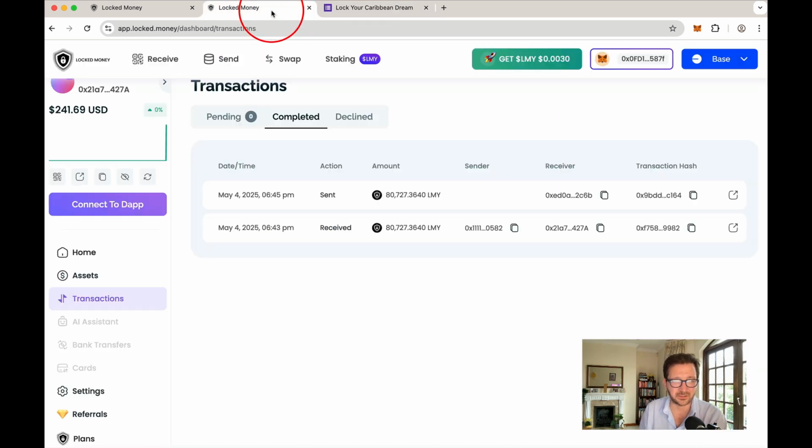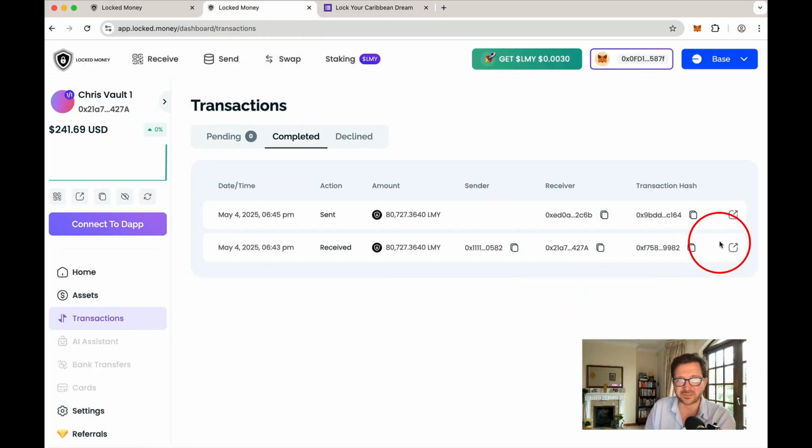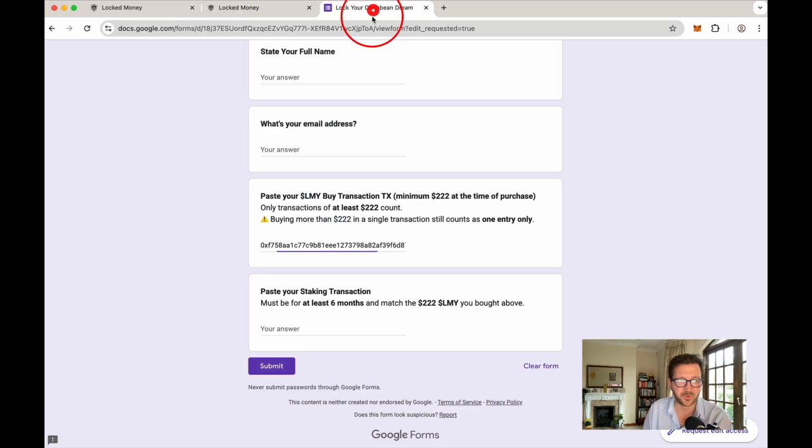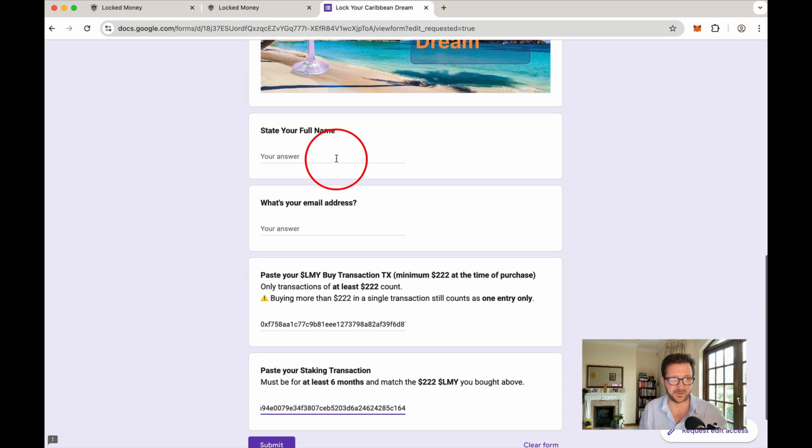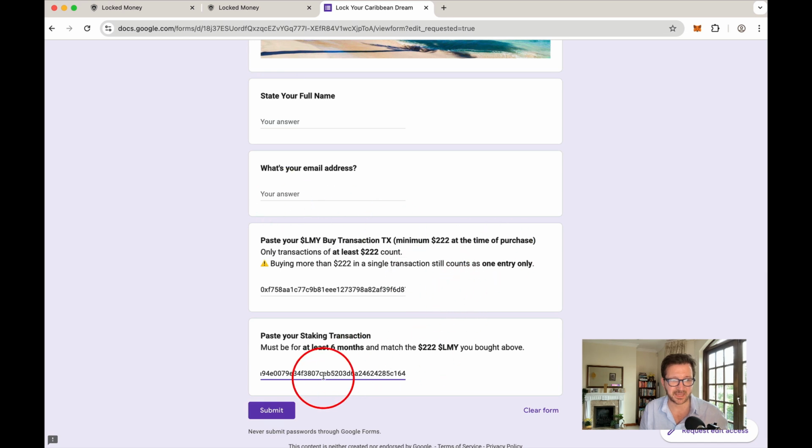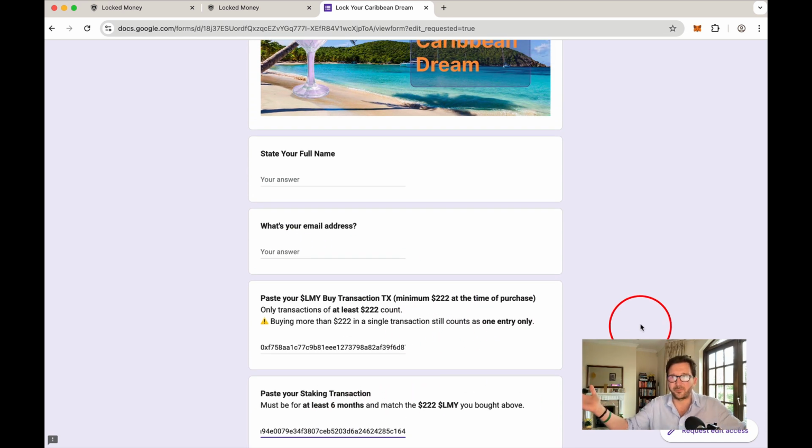And then if I go back to lot money again, the staking was the second thing we did. So it's the one at the top here. Here it is again, transaction hash. Let me click on that, copy that, go back here. That's it. So I put my name, my email address, my two transactions, click submit. You're in the draw. As easy as that.